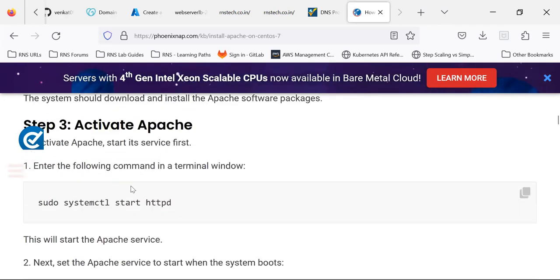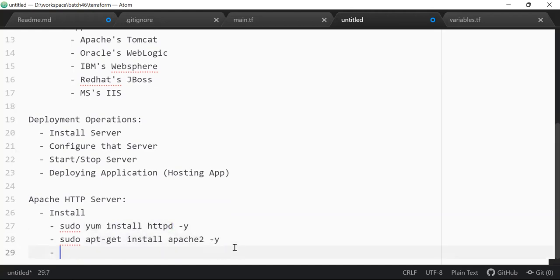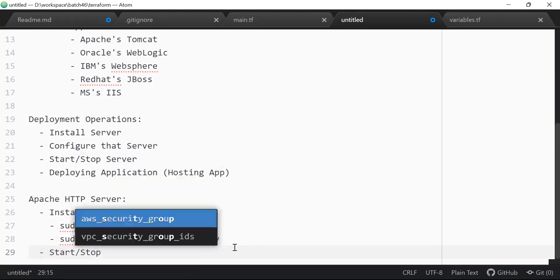Next, we don't see much configuration for this Apache, configuration wise. But then we need to go for starting and stopping the service. This is the CentOS based command, and this is the Debian based command. Once this has been installed, what we need to do is start or stop the server.